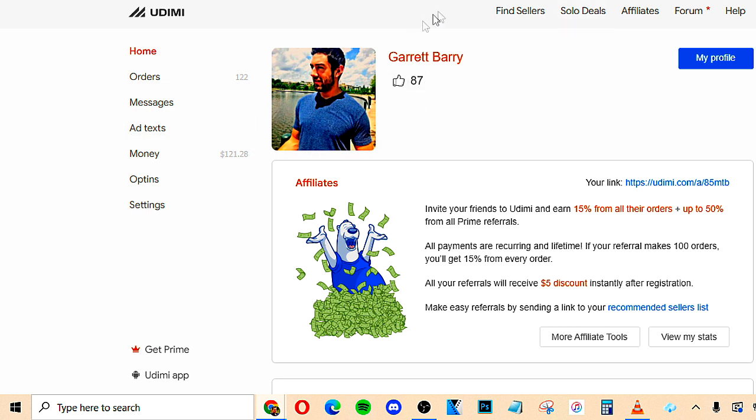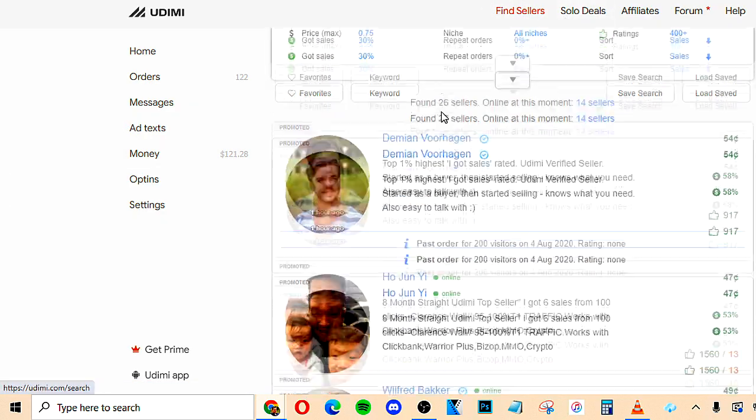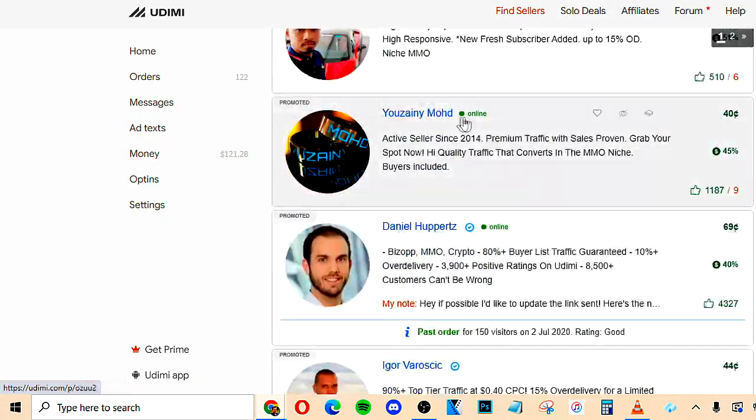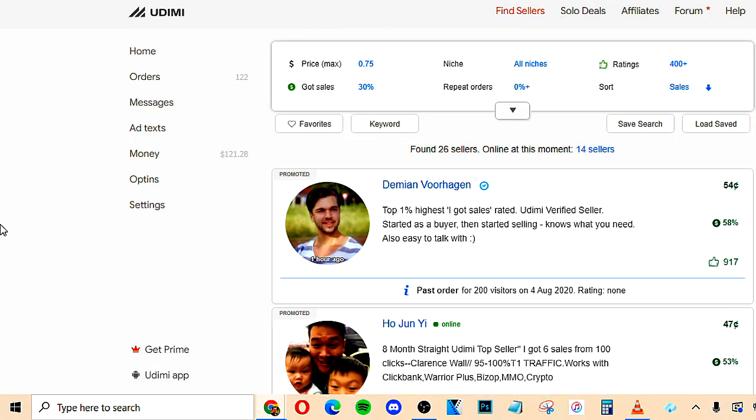But as an overview, all you have to do is create a free account, go to find sellers, and this shows all these different people that you can purchase solo ads from. Now, you can really find solo ad vendors in many different niches. Udemy is mainly make money online and home business. Okay, so I do want to stress that.